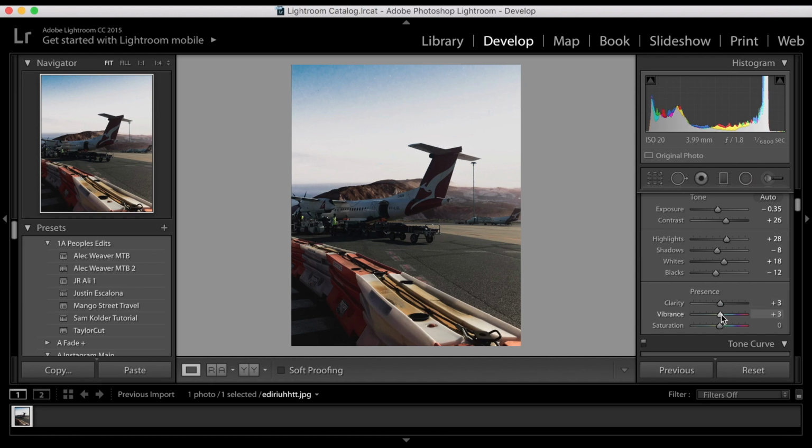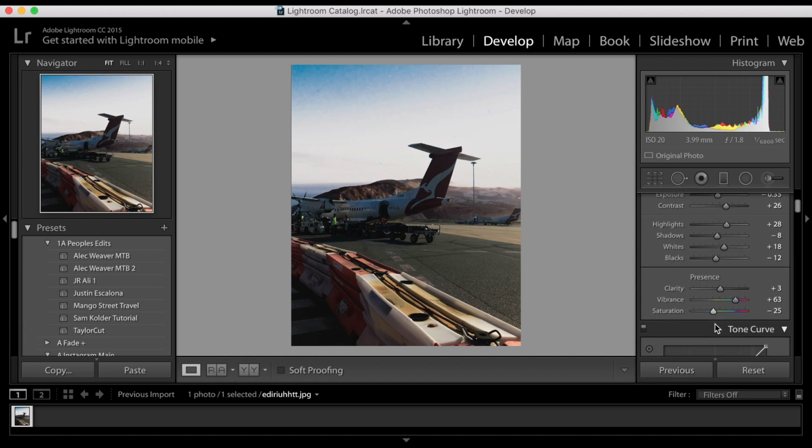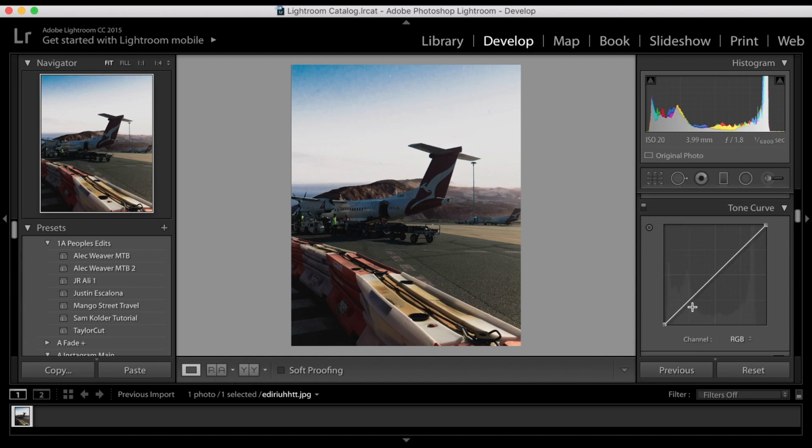For vibrance, I'm going to increase it to about 60, which is what I do with most of my photos, and I think that's what Sam does as well. And then what you do is you decrease the saturation. So I think 60 and around 20 looks pretty good. So if you guys want to copy those, just do that.